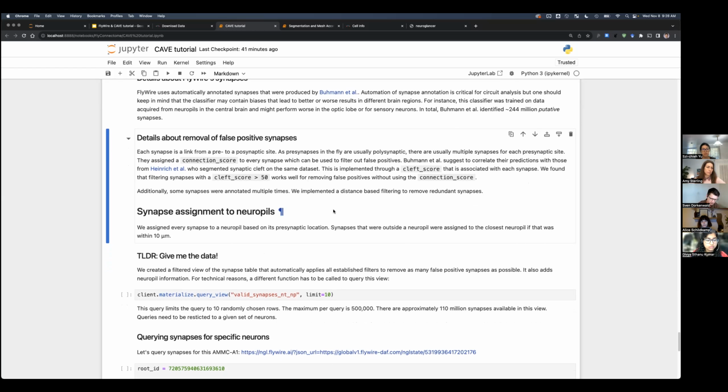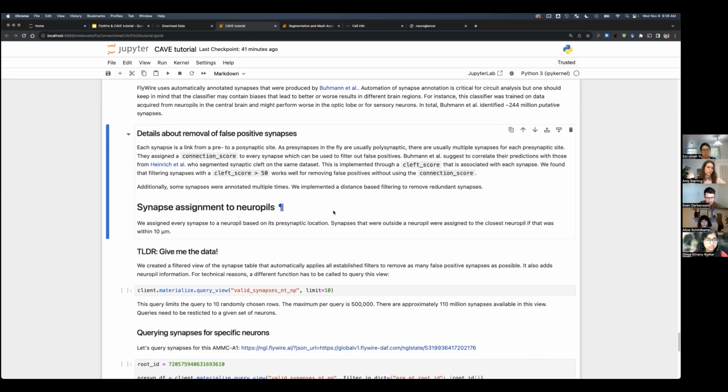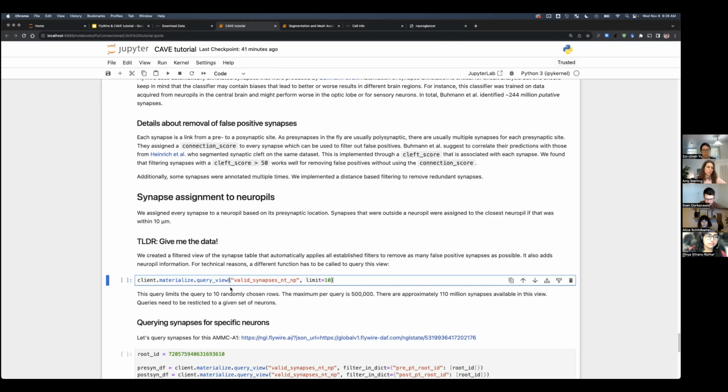So we filtered down this table, and to make this conveniently available to you, there is unfortunately a different function, which acts just like the query table. It's called a query view. This basically combines the synapse table with a filter on top that allows you to get the data just as it was used in the release.